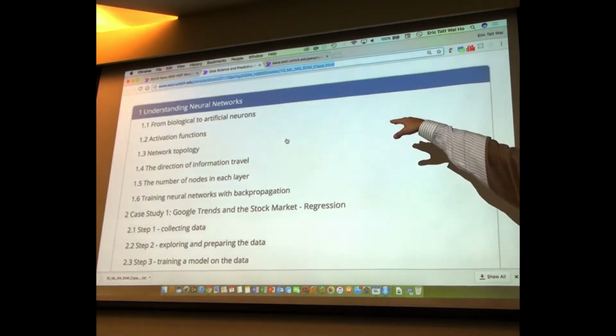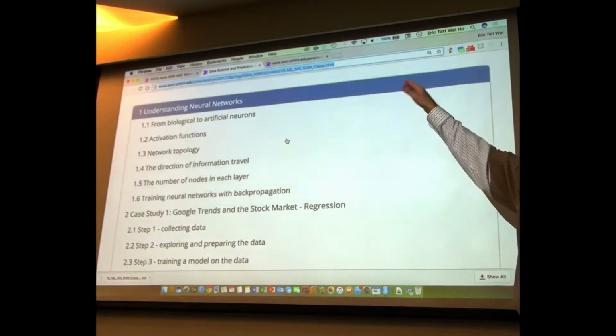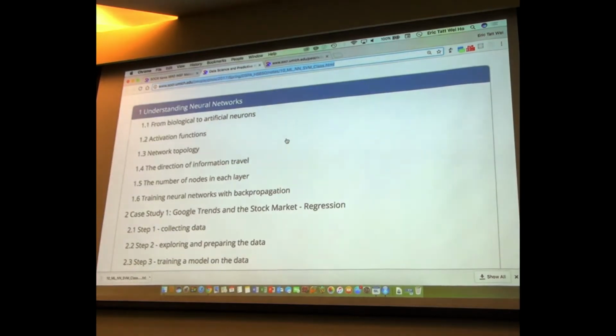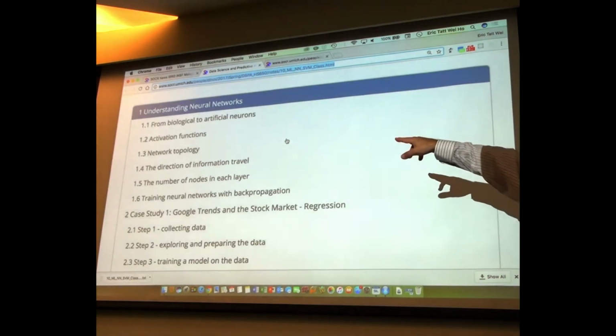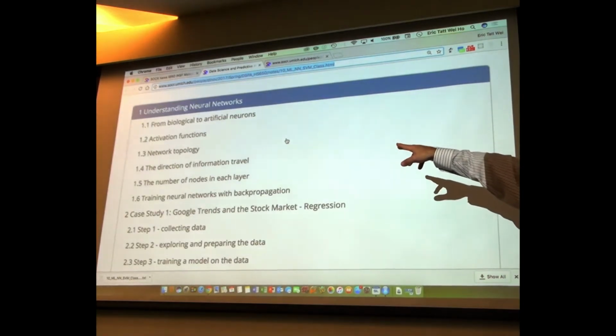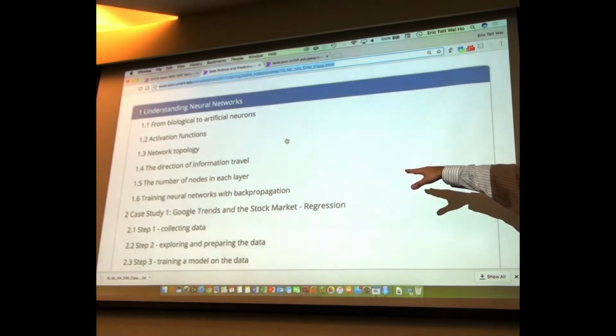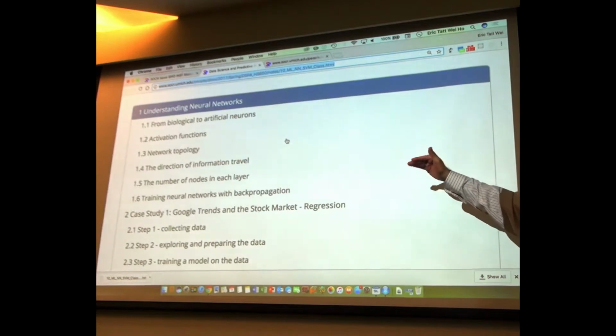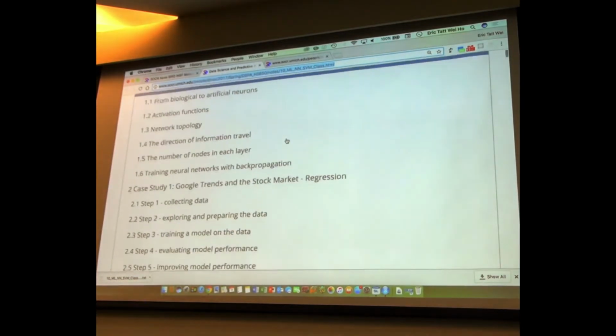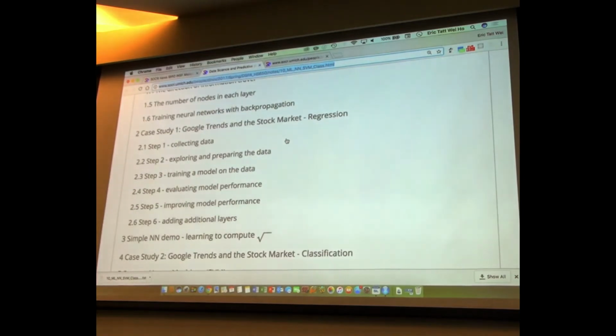So the first thing is we're going to draw some parallels between the biological central nervous system, the brain, and the artificial networks created of artificial neurons. So we're going to have a little bit of this, and then we're going to show various types of activation functions, talk about network topology, and then layers and various things, how to train a neural network with backpropagation. And then we're going to do some case studies.